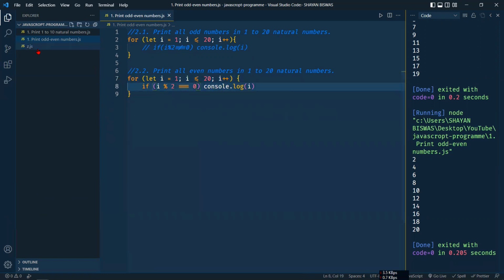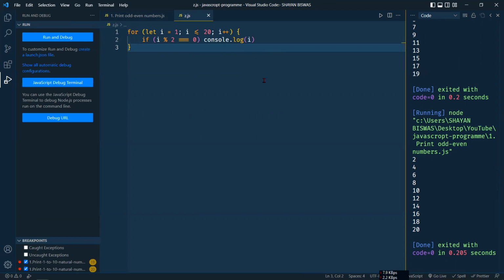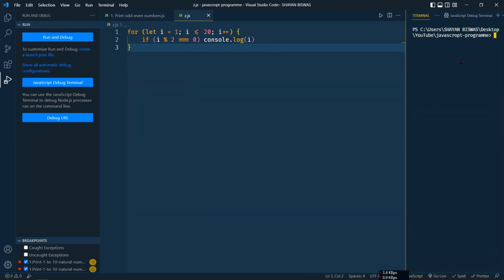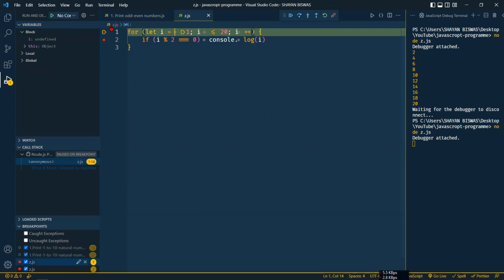So I'm going here. Again, I will paste it and I will try to do debugging. Sorry, before that I have to put the breakpoint. Again, I have to hit it, because if you don't give the breakpoint, it will not stop, it will directly print. So if I debug, you can see I will be here.